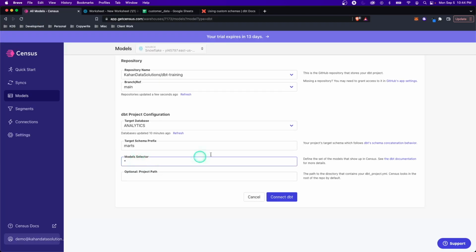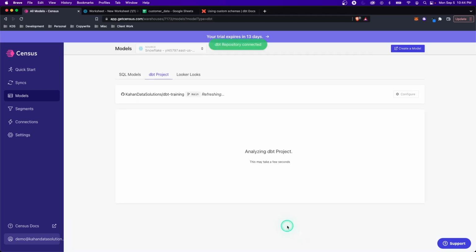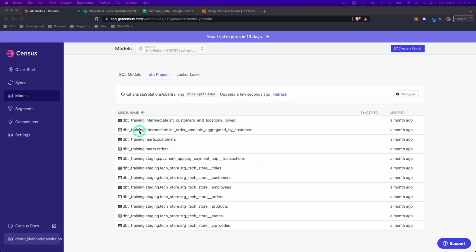For the model selector, this is going to be based on the operator in DBT. Again, if you have maybe certain tags or just want to select a specific path, you can add that here. And for project path, if you have multiple projects in your profiles, we'll just keep this as is and go ahead and connect DBT. So as we can see here, it loaded in all of the models based on the file names in our project. We have our intermediate, staging as well as marts.